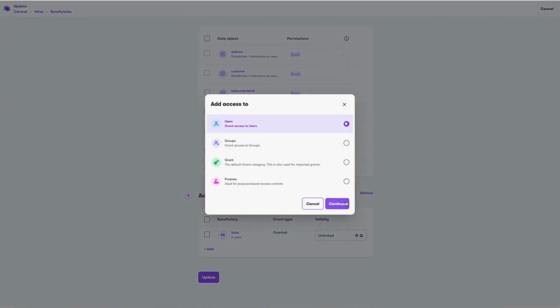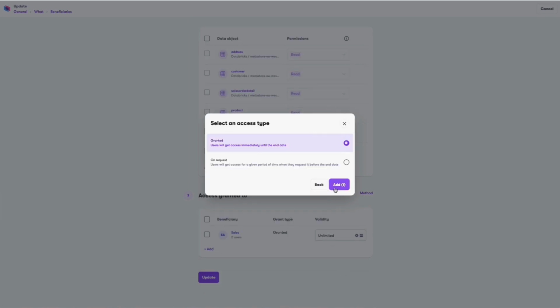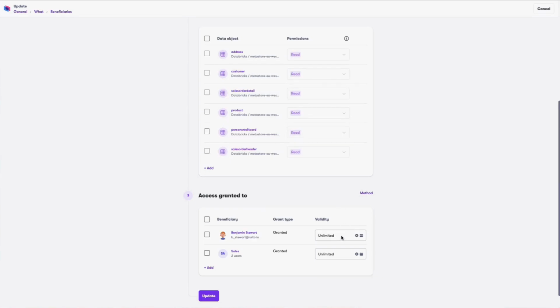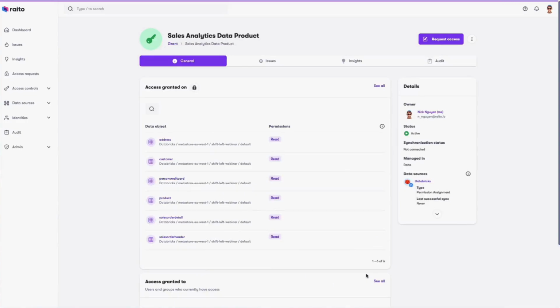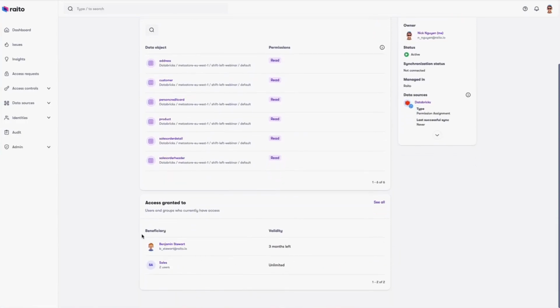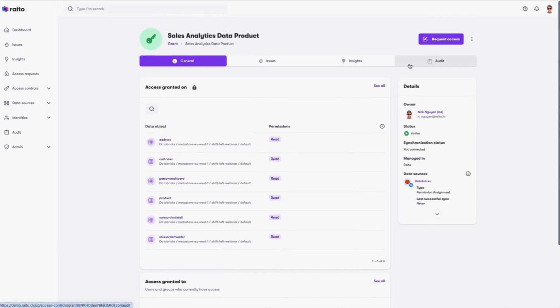Now, Benjamin, he recently changed organization, joined the sales team, but that change is not yet reflected in the AD group. He's not yet part of it. So what we'll do is we'll give him temporary access for 3 months so that he already has access now, and by the time he's added to the AD group, that temporary access is revoked and Benjamin has access through the group.